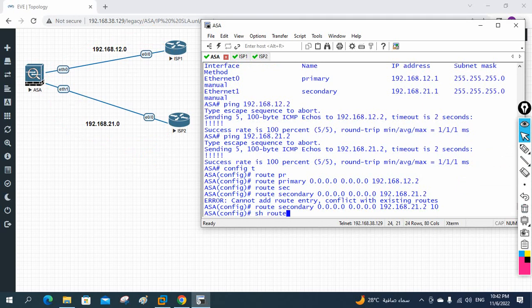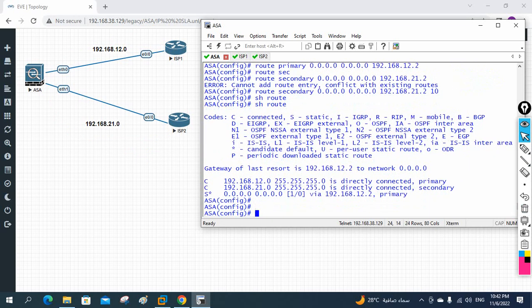You will write show route. You will have only one route. Why only one? Because whichever has the lower AD value, that route is installed in the routing table. So any IP with any subnet mask is forwarded to here. If this interface goes down, they will not remove it and will not move to this one.